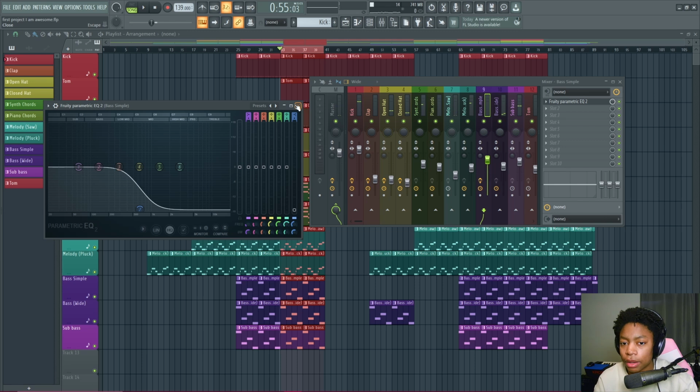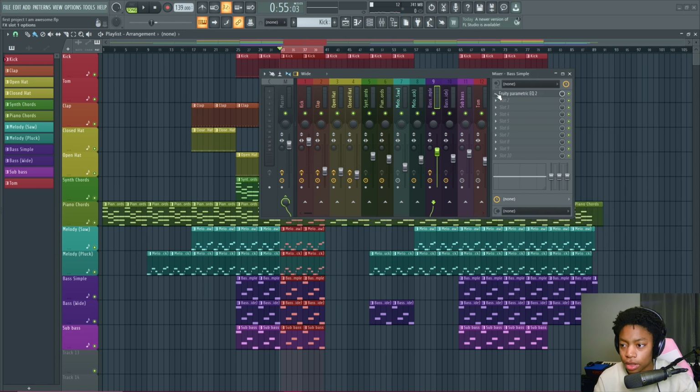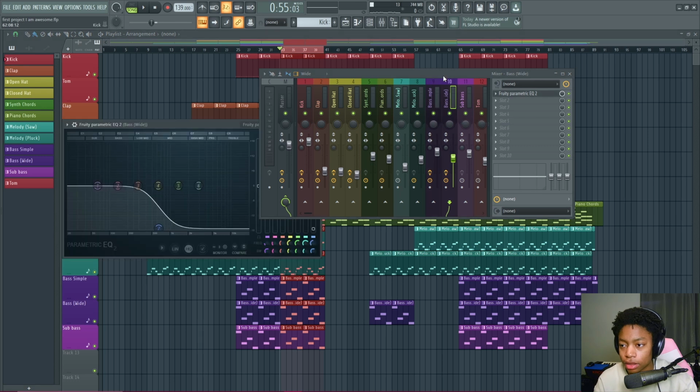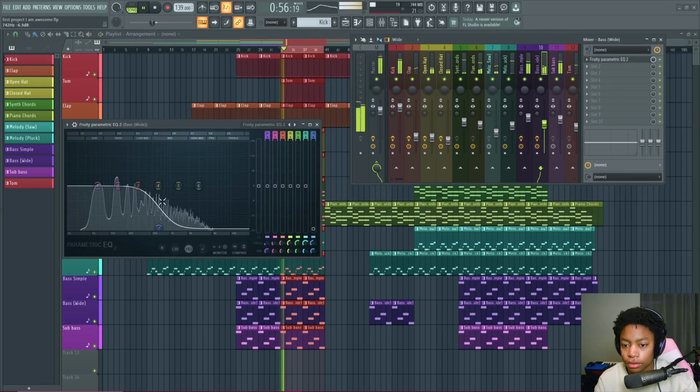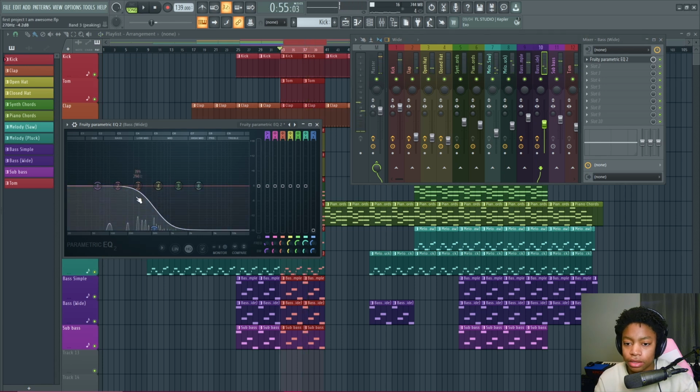Now I'm going to copy this into the bass wide in mixing track number 10 right here. So left click, save preset as, and then drag it into number 10 over here. Now see how it goes more to the mids here? The wide bass sounds growly and whatnot because it does go up to a bit of a higher frequency.